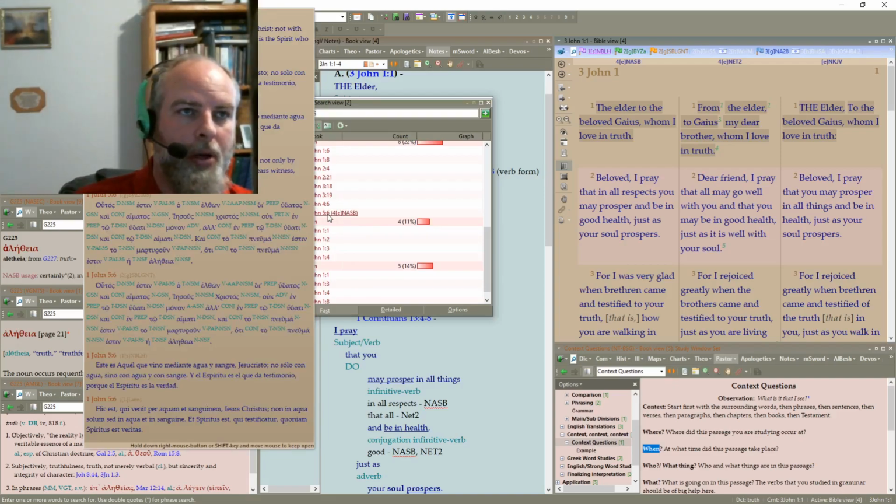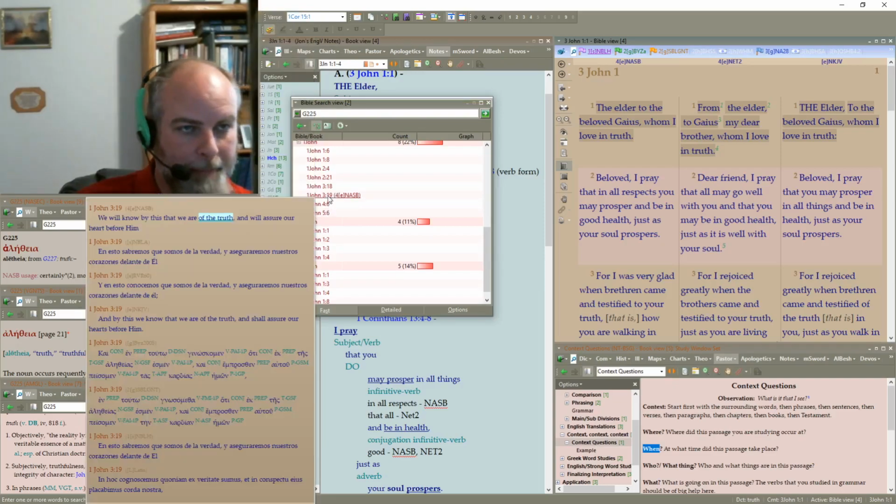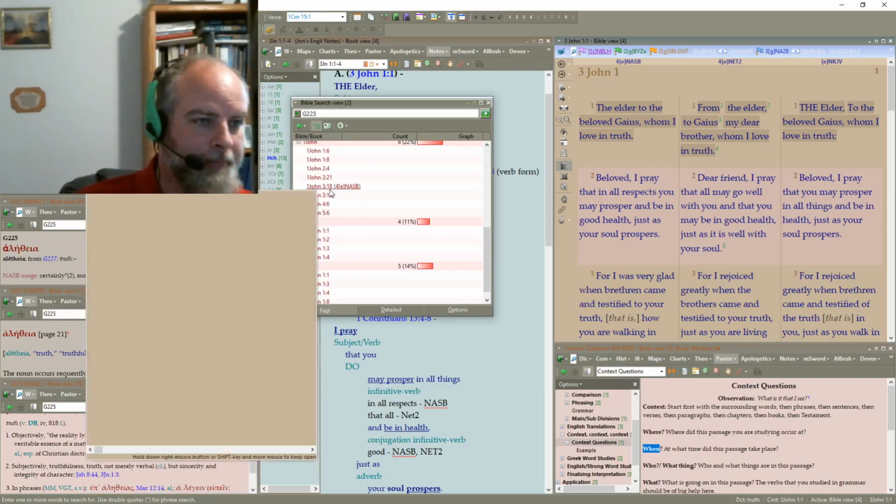"This is the one who came by water and blood, Jesus Christ, not with the water only, but with the water and with the blood. It is the Spirit who testifies, because the Spirit is truth." So we see the Word, Jesus Christ, the Spirit is truth. "By this we know the Spirit of truth and the spirit of error." Okay. "We will know by this that we are of the truth." Okay.